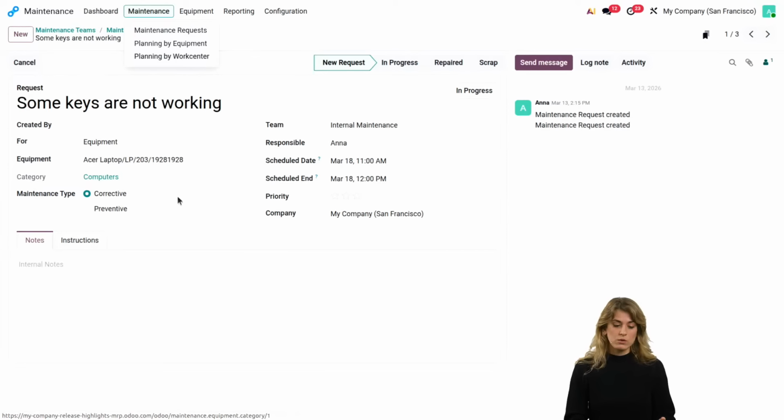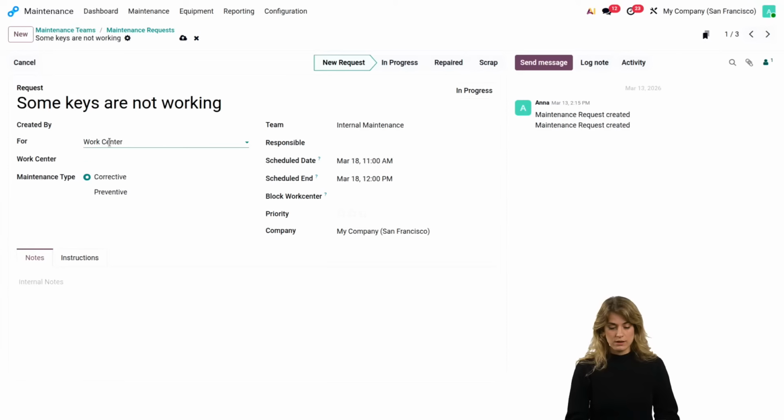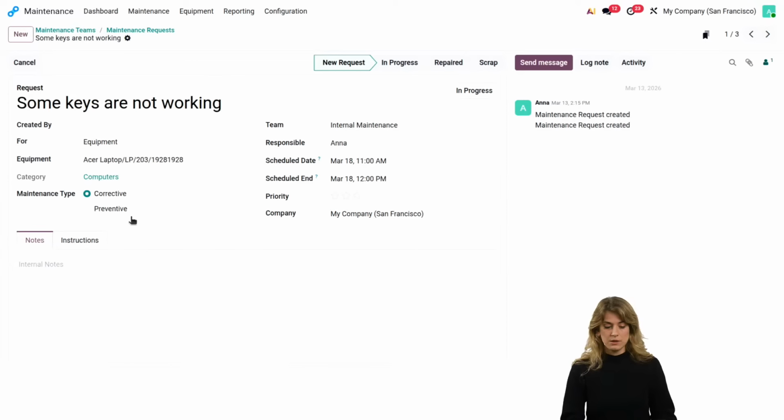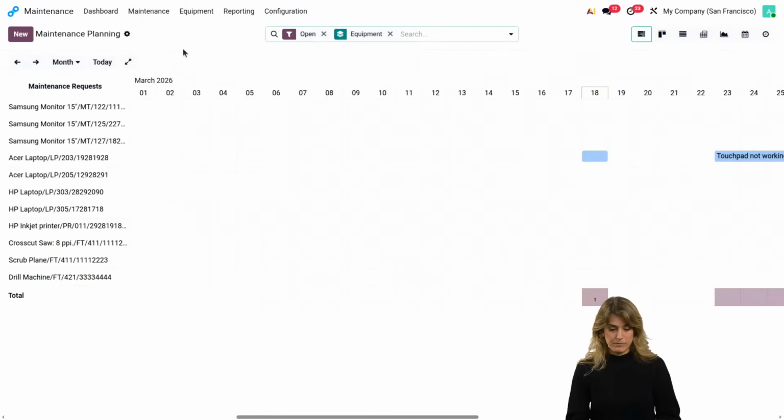Of course, what we can do in maintenance, if we want to really interfere with the manufacturing planning, is use a feature that allows us to block a work center when we have a maintenance for it. So we have that possibility. But right now I will stick to the equipment maintenance, and let's check how it looks in our brand new Gantt. So here, if I go in my planning, there it is.